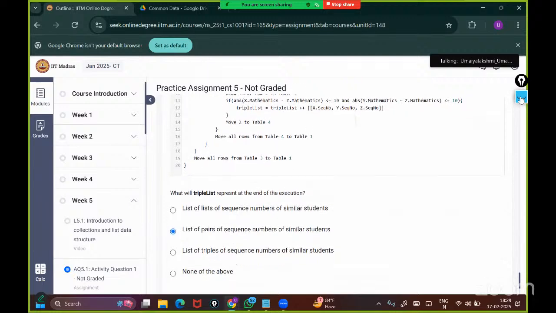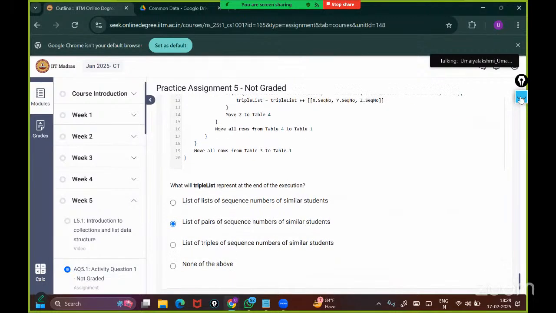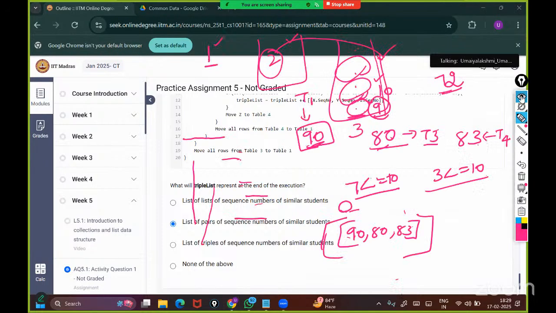So what will the triple list represent at the end of the execution? So this triple list holds the sequence numbers, right? That is what I'm saying, ma'am. This 90, 80, and 83, these are marks. These are not sequence numbers. Actually, I have to store only the sequence numbers, like 1, 2, and 3.